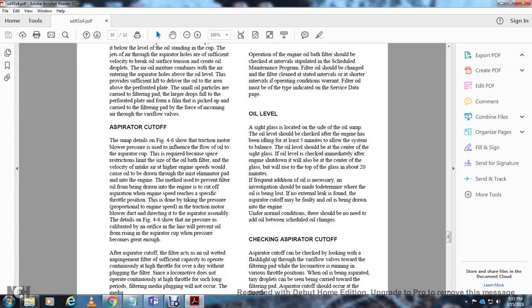Aspirator cutoff. Some detail of figure 4, the traction motor blower pressure: with insufficient flow of oil to the aspirator cup, the restrictions on the side of the oil bath filter and the velocity made in the intake air at higher engine speeds would cause oil to be drawn from the mist eliminator pad into the engine.